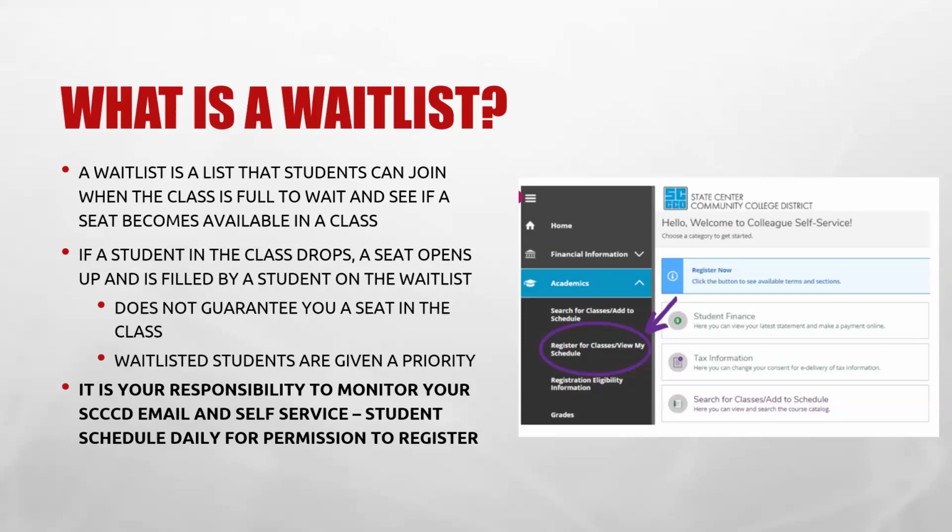It's going to be your responsibility to monitor your state center student email and your self-service student schedule daily for permission to register from the wait list.